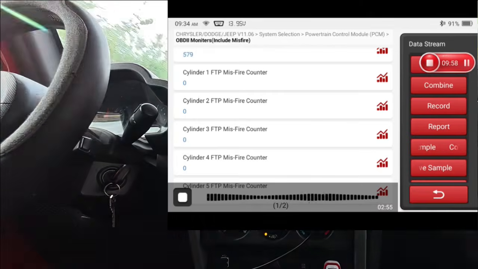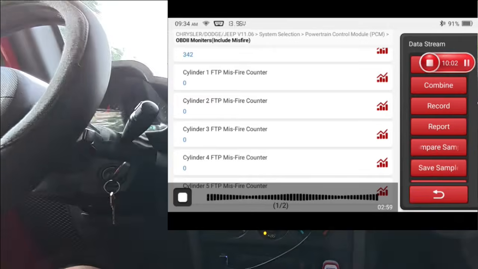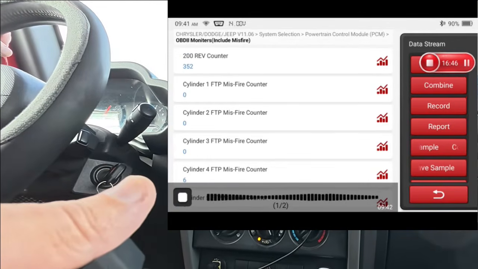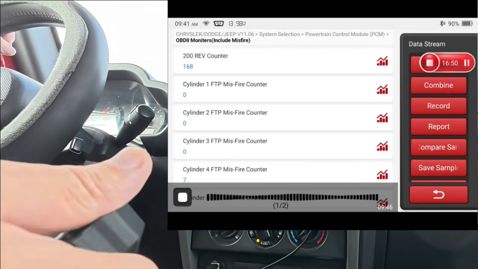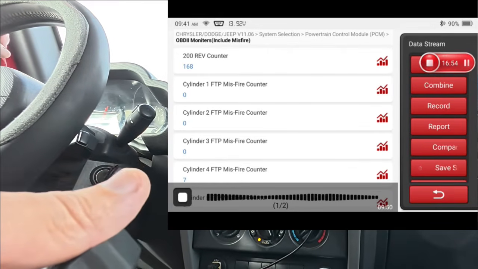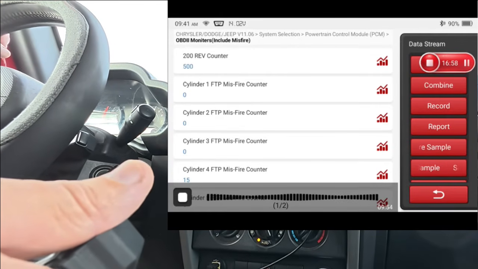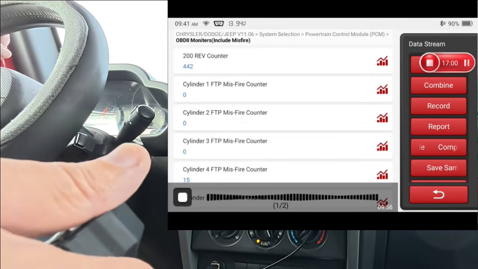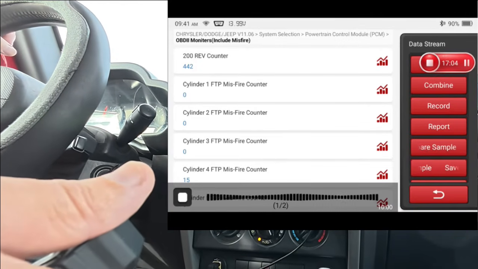It's running good now. Nope, I haven't felt anything. There we go. Okay, cylinder 4 hit 7 misfires. 15. All right. So cylinder 4 is definitely a problem.